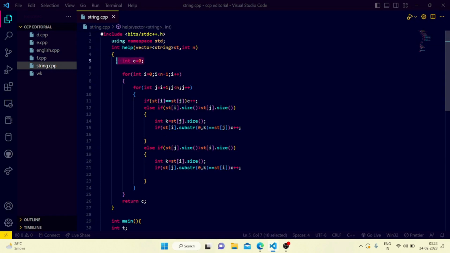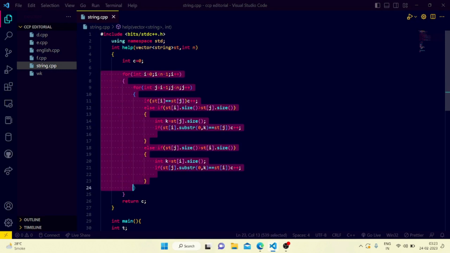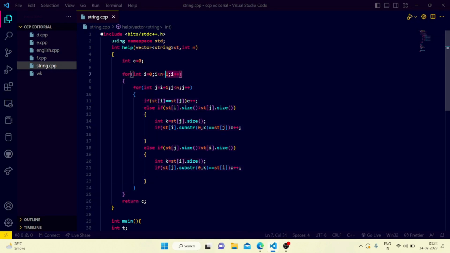Now we will have c is equal to 0. c is the counter variable. You can keep it as c or answer, that does not matter. This is the help function. Now we will have a for loop for this. This is a for loop for i is equal to 0. It will go till n minus 1. j will start from i plus 1 and go till j less than n. We are not taking j is equal to 0. Why? Because we will get the same answer again when the loop ends.